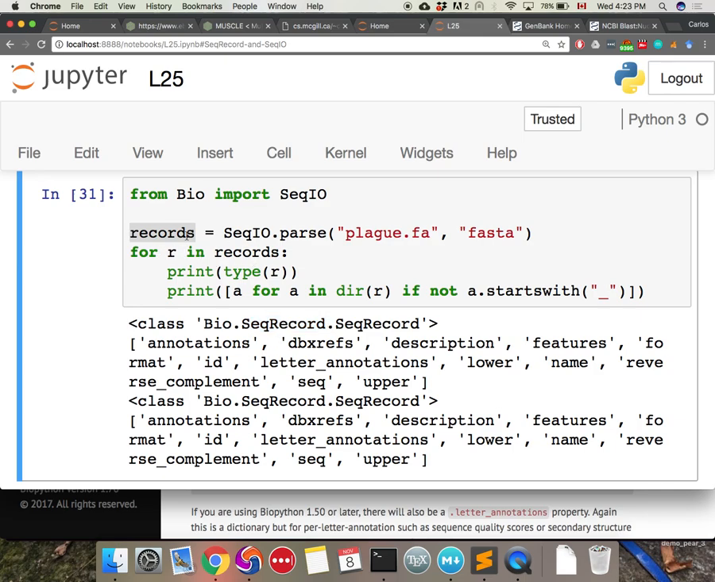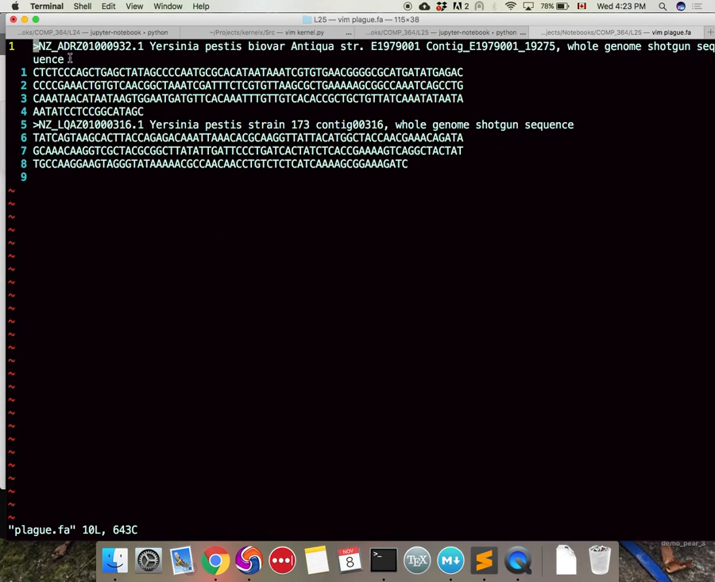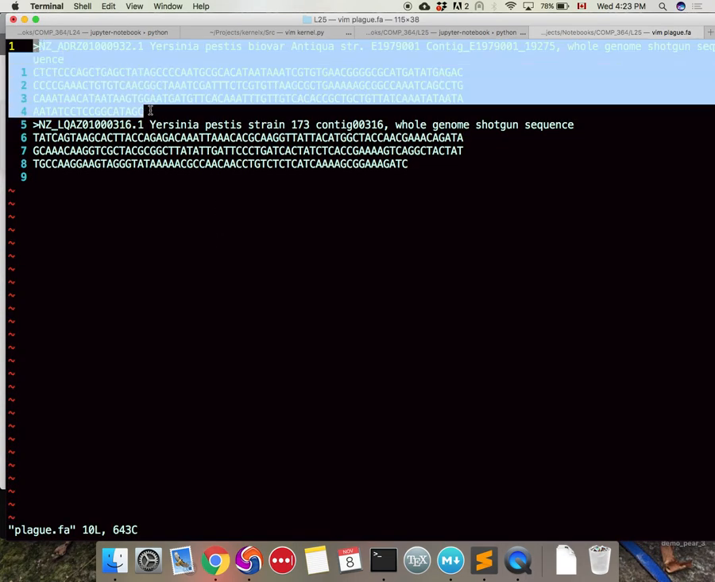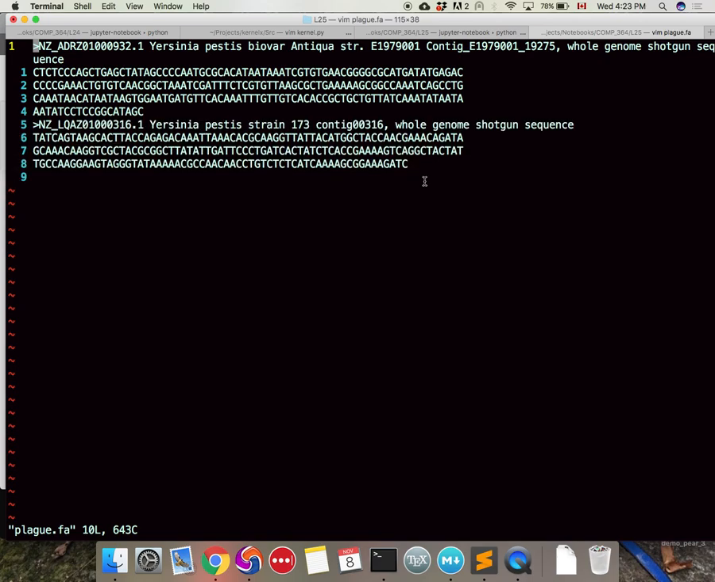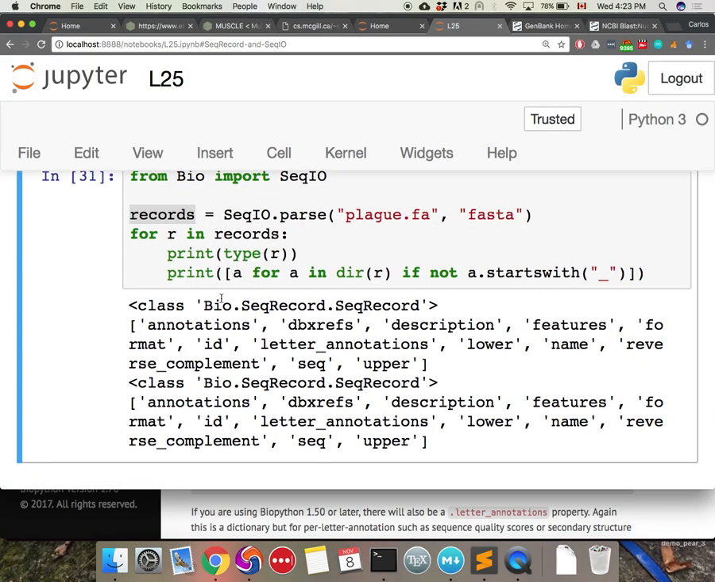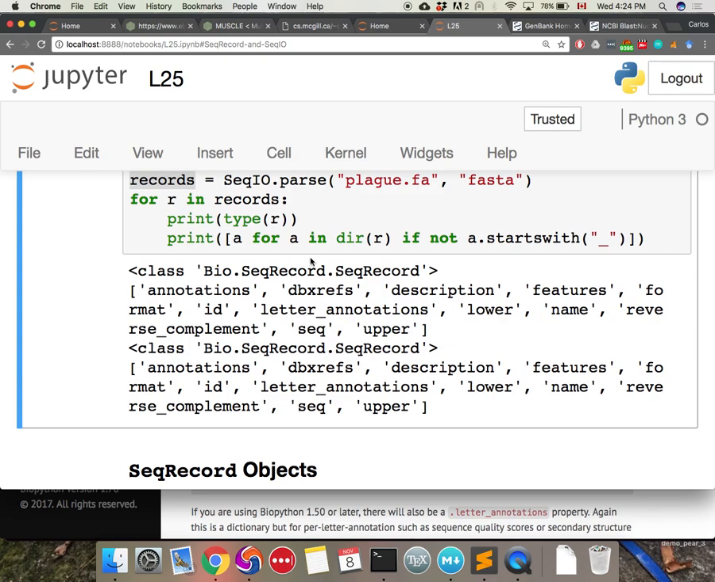So I went for every record in records, so this gives us essentially a list of every record it found in this FASTA. This would be one record, right? And this would be another record, okay? And every one of them is of type SeqRecord, and we can see what attributes are in there. I did the same little trick of removing the non-interesting attributes. For example, we have annotations, references, a description, some features, an ID, like the name of the sequence, the actual sequence. So more information about this sequence, right?